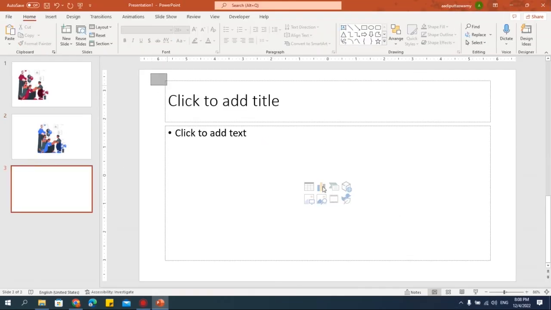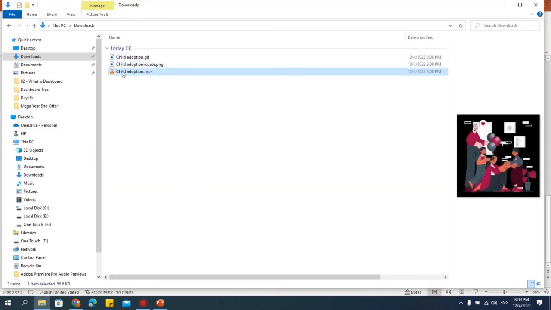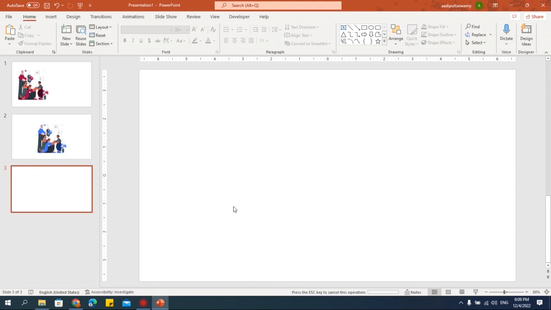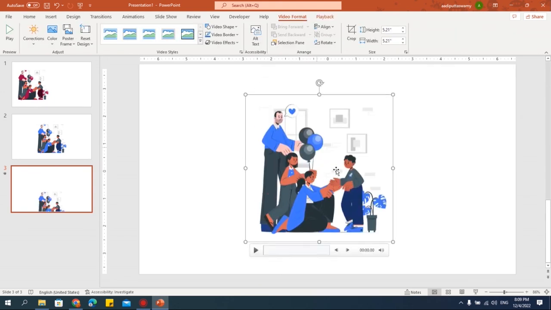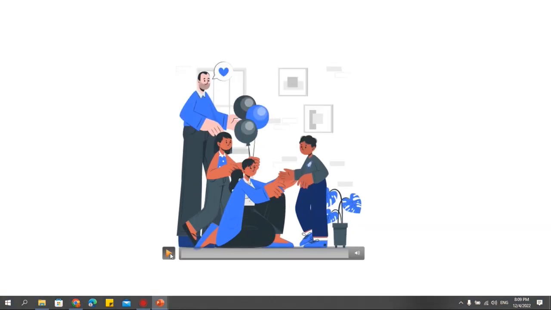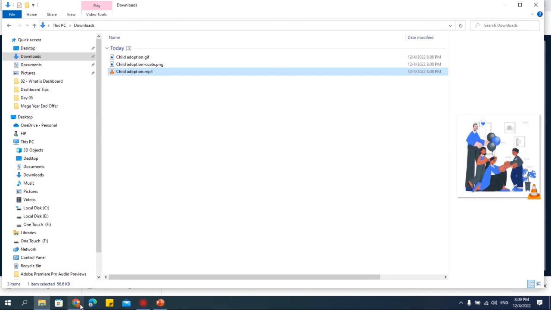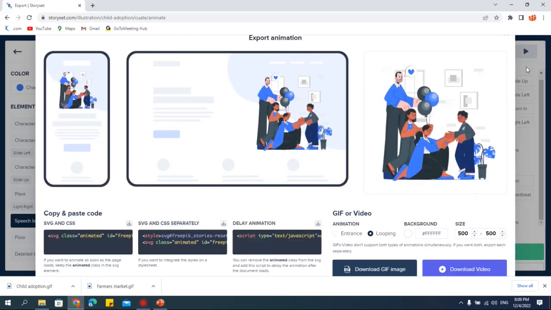Now let me take one more slide and we'll take this video. I'll drag this video and put it here. You can see that I got this video. I'll go to the slideshow and play this. You can see that the illustration is getting animated as well. So likewise, we can download the illustration in GIF format or video format.